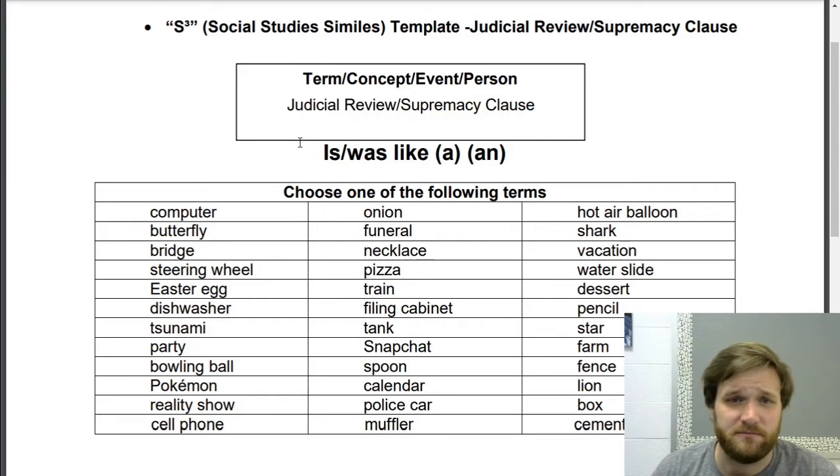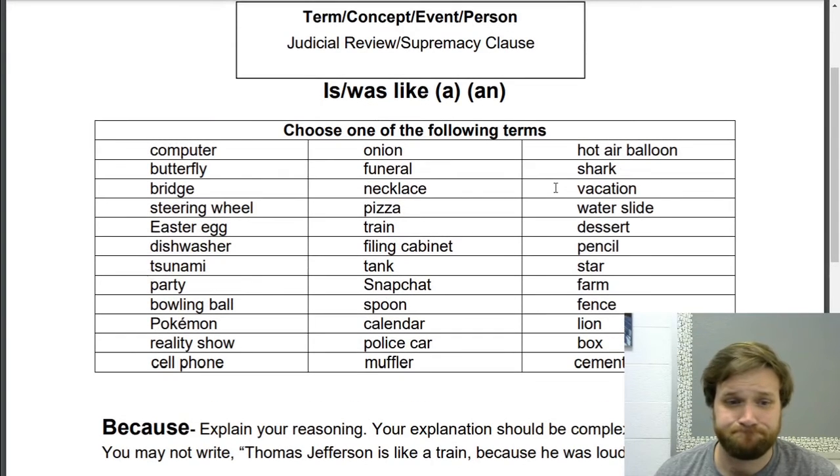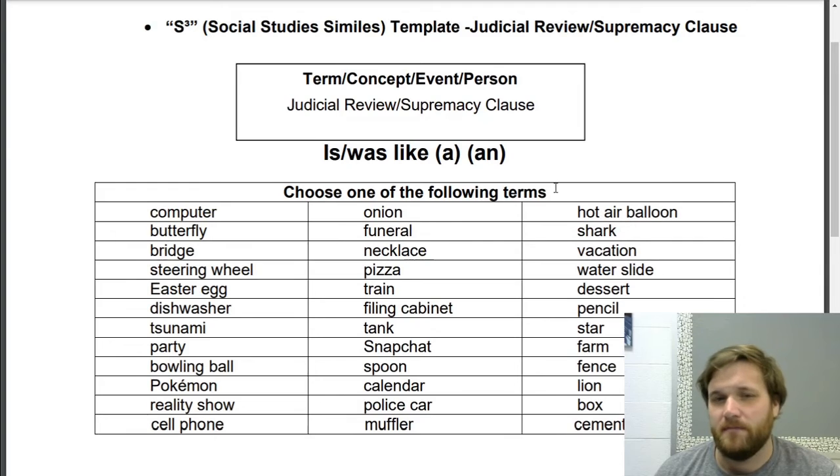And all that is on the screen is term, concept, event, or person, and then it says judicial review / supremacy clause. Is, was, like, a, or an, and choose one of the following terms. Now, I'll explain what all of this means. What you are doing is making a relation between whatever the term is in this box, whether it's a person, event, term, or concept, and as many of these items as you can inside of the amount of time that I give you.